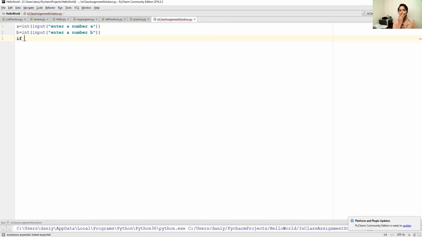So let's take a look, because in Java you put parentheses. Over here you don't have parentheses. So my condition is: if A is greater than B, colon, enter. As you said, enter, PyCharm automatically did the indentation for you, as you can see where my cursor is blinking right now.